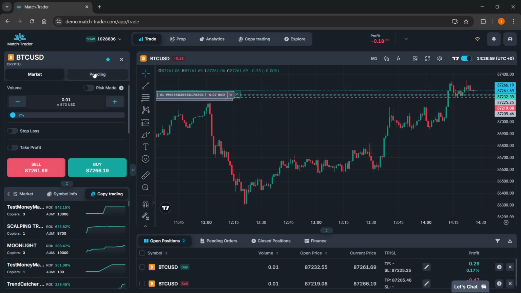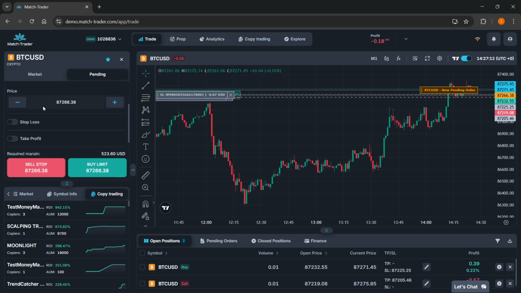And here you can see up top it says pending and market. So to actually place a limit order, you want to click on the pending button, and this will basically allow you to create a new pending or limit order. And then here you can of course select your volume, that's up to you. And here is where you can set your limit price.